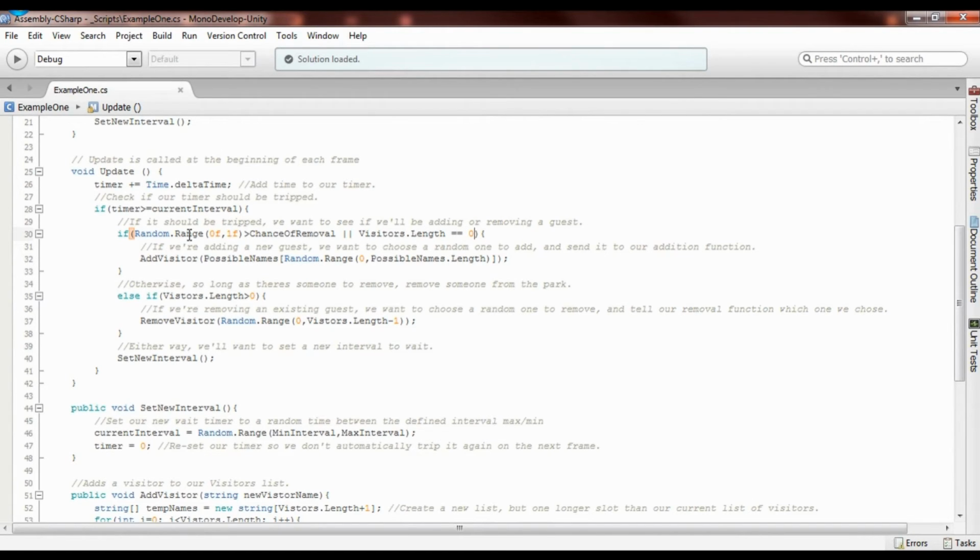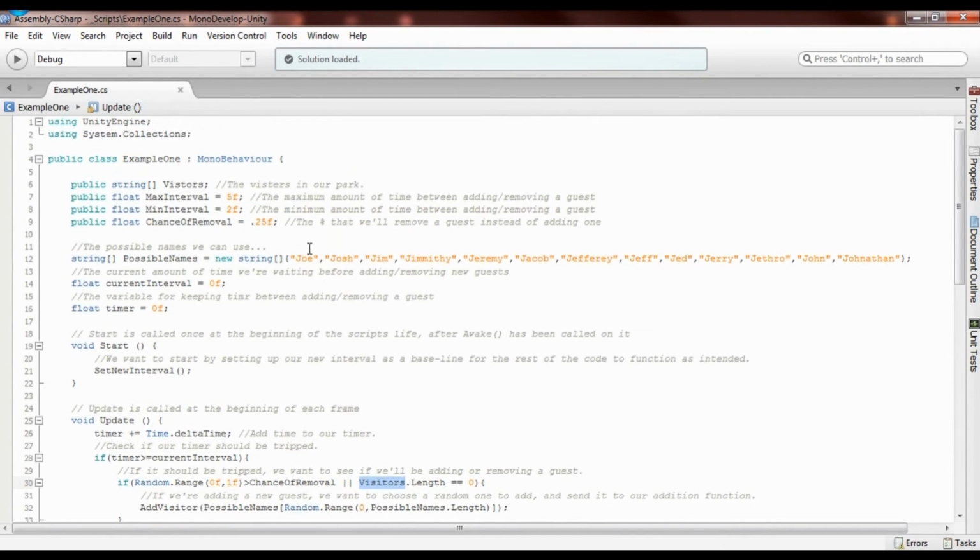Anyway, so what we're saying here is that if we don't meet the chance and there are people in the park, then we want to... Oh, I see what I did there. It wasn't auto-completing and I was confused as to why. So what I've done is I've accidentally misspelled visitors at the start here.